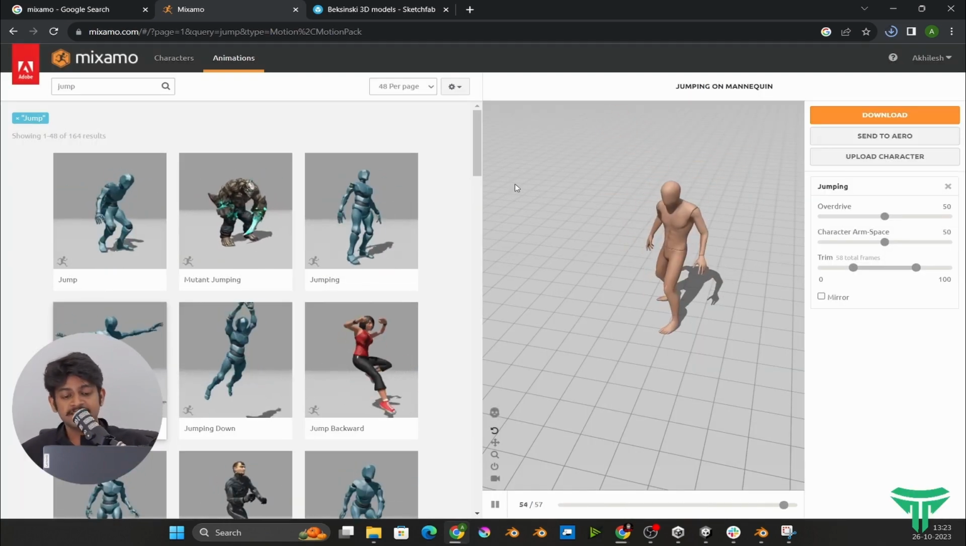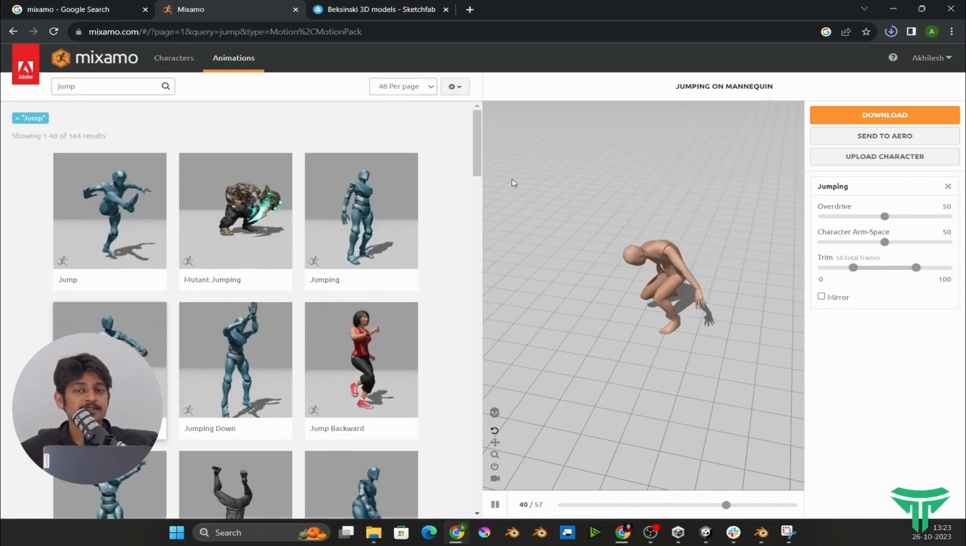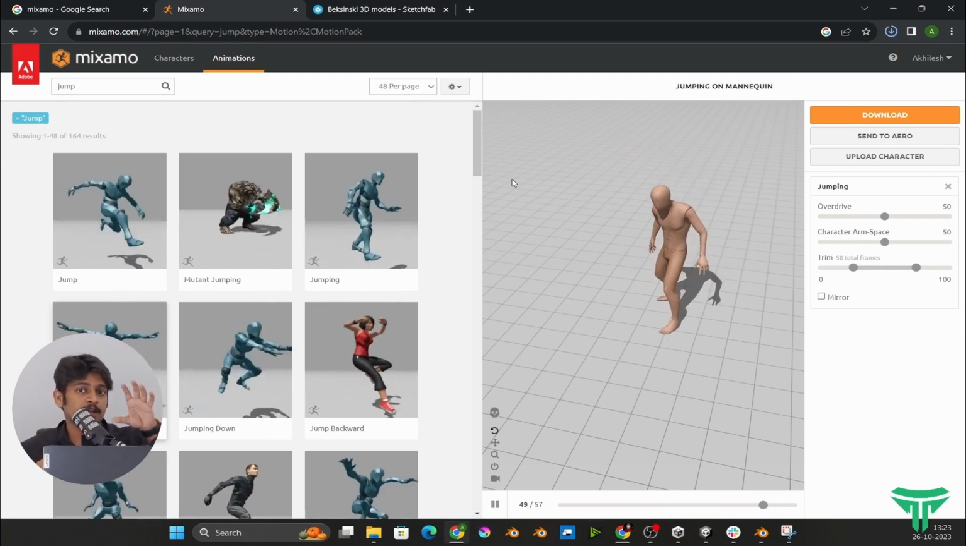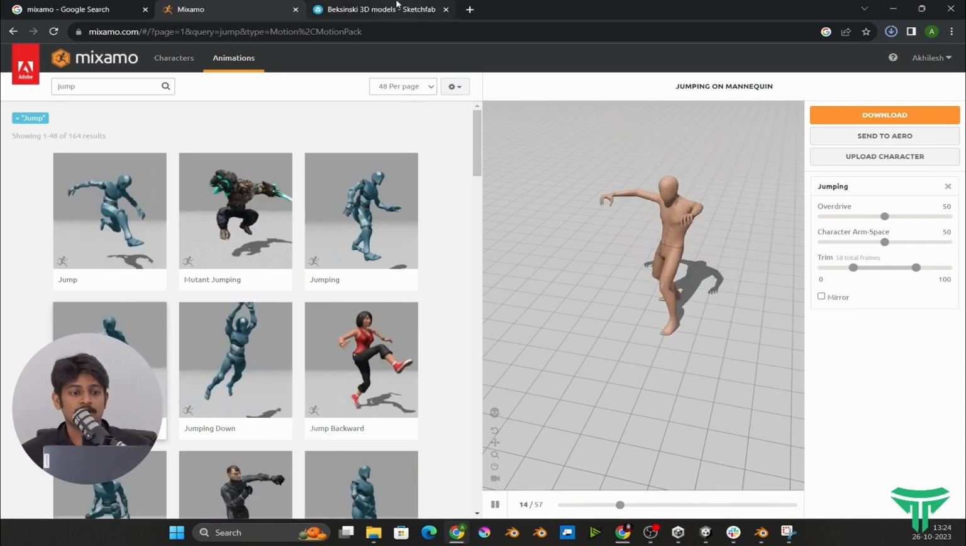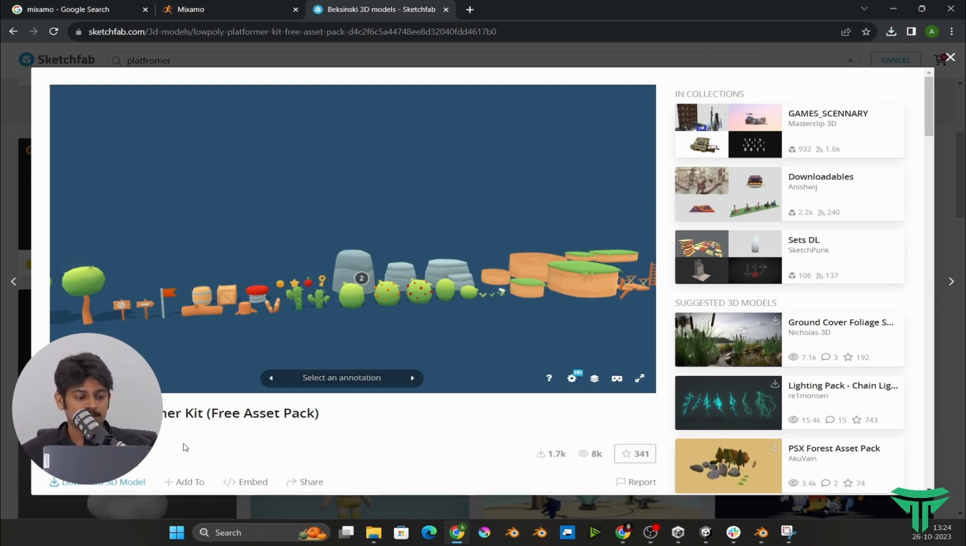Now for the level itself, we made a treasure chest. That is the main part of the level. Now we need some sort of platform for the level, to navigate throughout the level and get to that end goal, that is the treasure chest. So what I did was go into Sketchfab and I searched for some platformer kits, and I found this really good one.